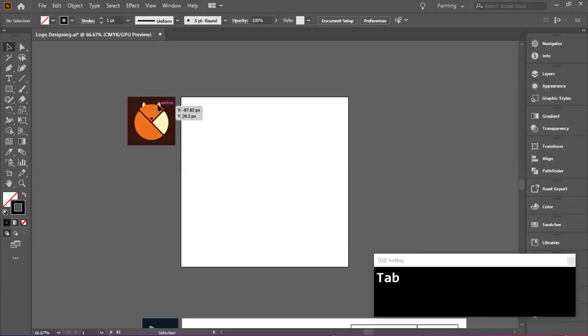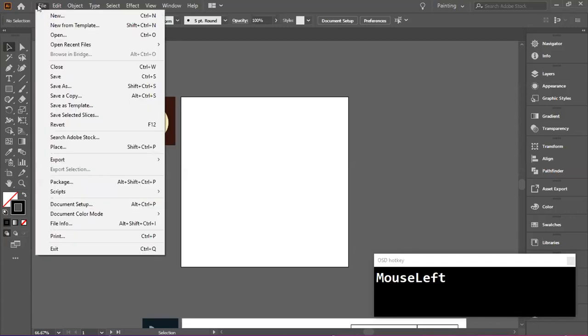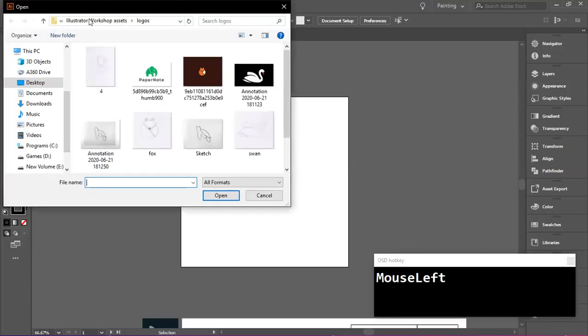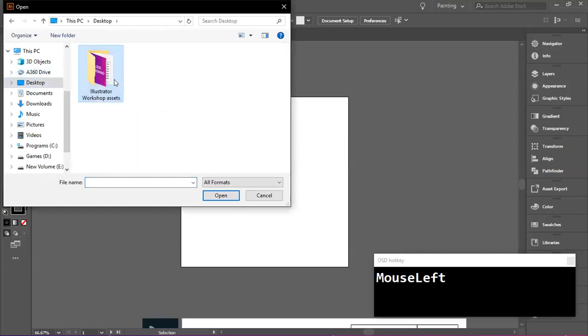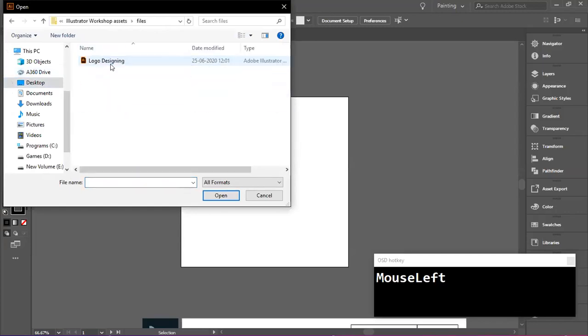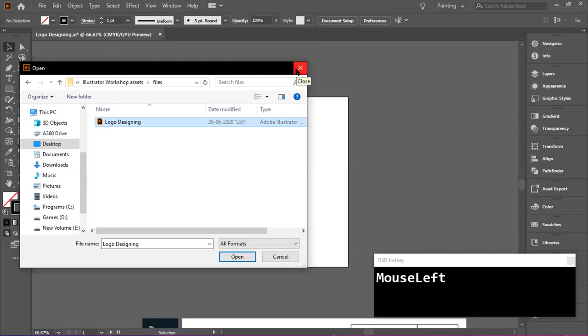So guys, first of all, I would like to go to File and open this logo designing AI format. That was given in the assets Drive link. So you can open that right here. You can click on the Open button right here.